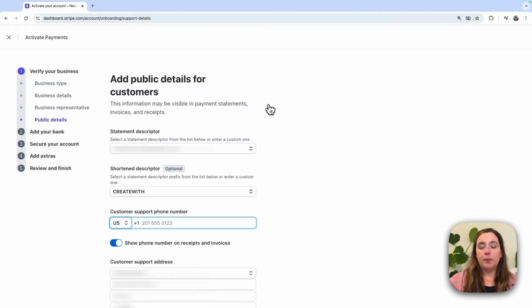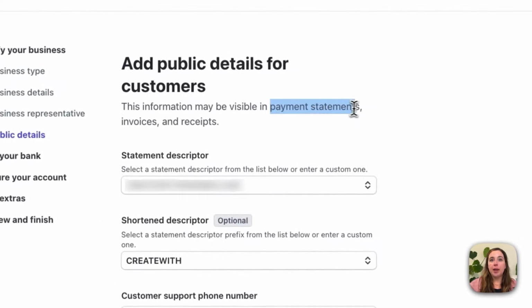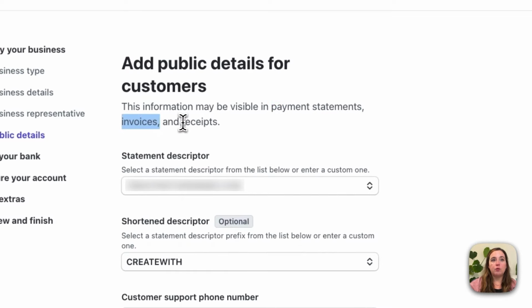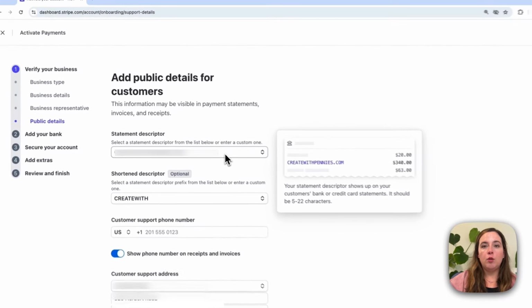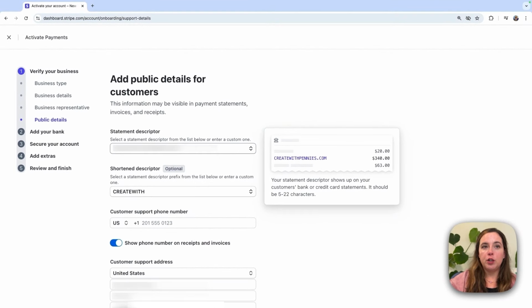This next page is all about the public details, and this is what customers will see. It's what is going to show up in the payment statements, the invoices, receipts, basically anything that customers are going to get from you. So here you are going to select the statement descriptor, and that basically will either be from your website or something about your business name. In my example here, when I'm signing up, it's just used my URL from my business website. So it says createwithpennies.com, and that is what is going to show up when I charge customers. It's going to be on the credit card statements, so they know it's something they purchased from me.